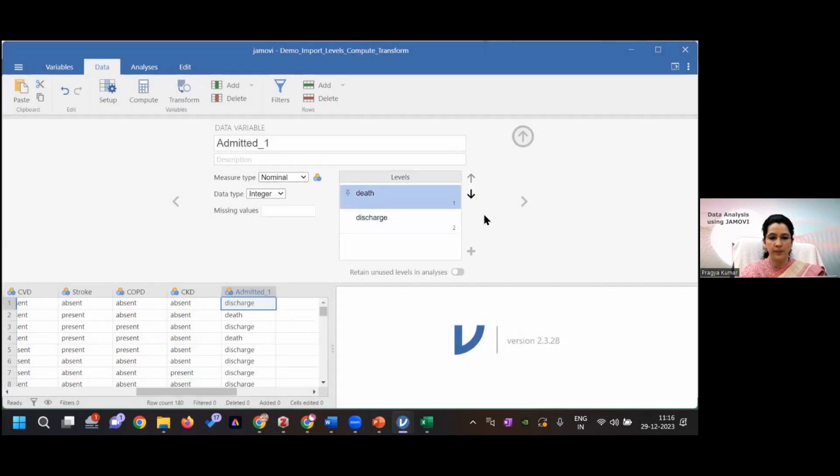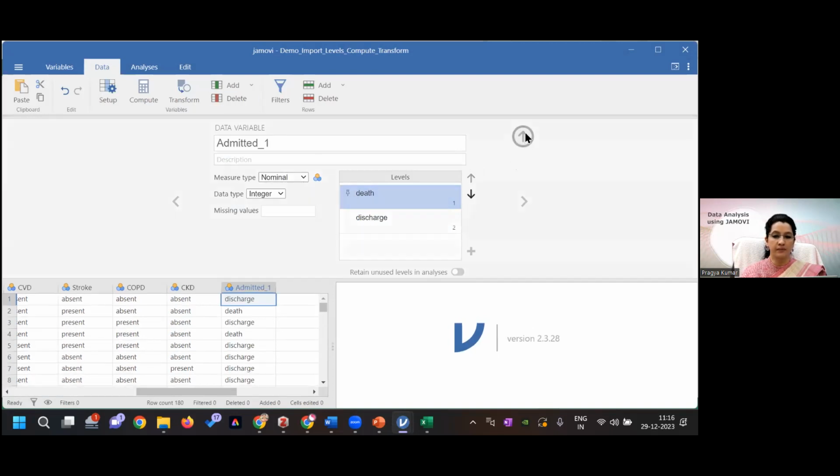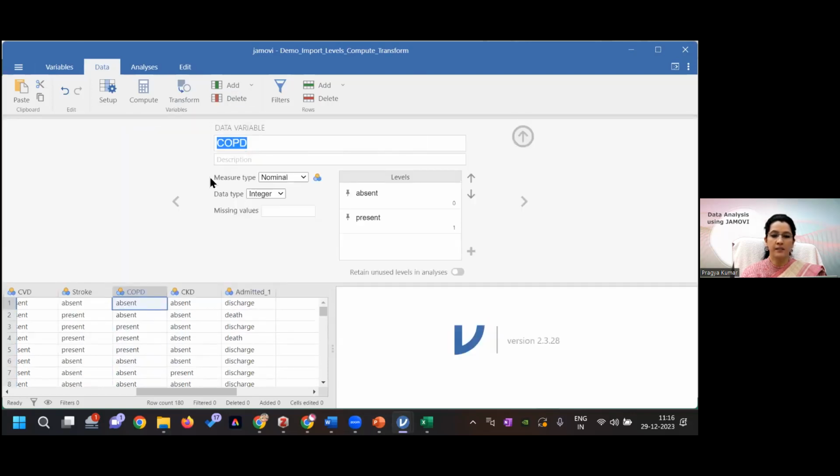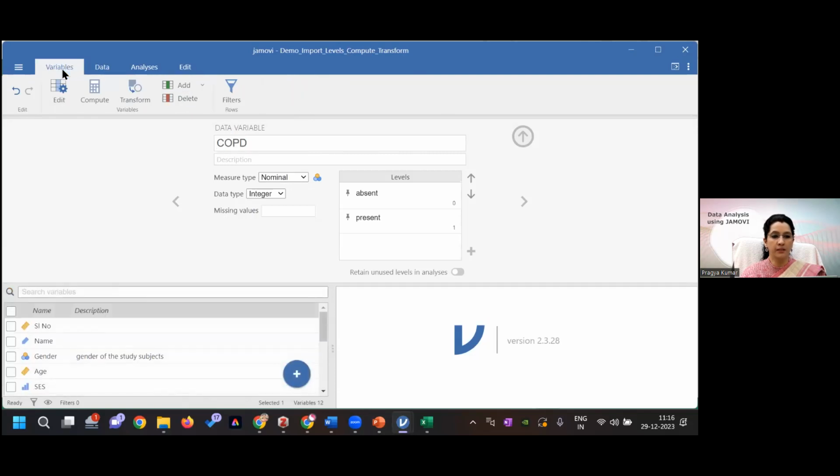So it will be again coded, death and discharge. So that is how you can code the data. Even if you double click it, this variable view will appear, or you can go to this variable and you can see the variable from this list.